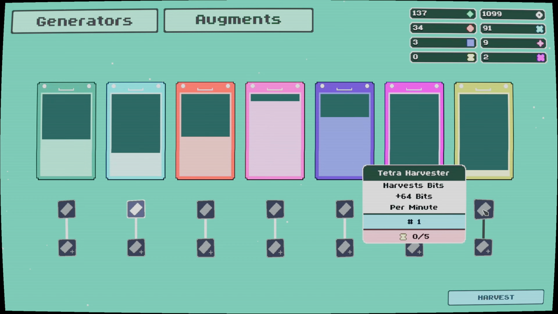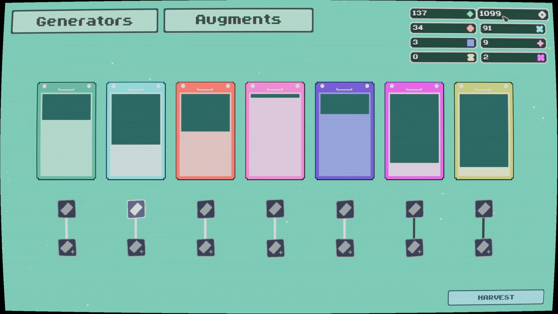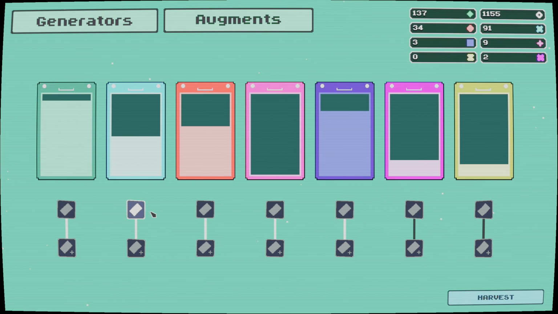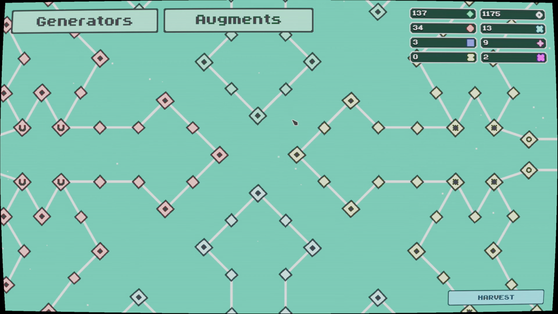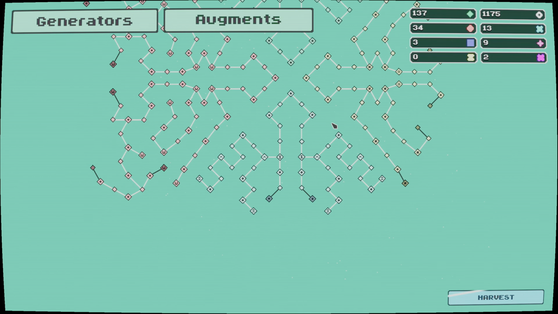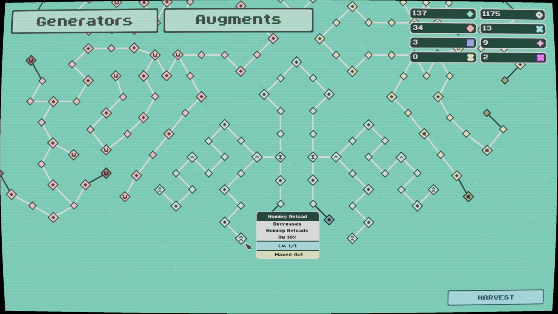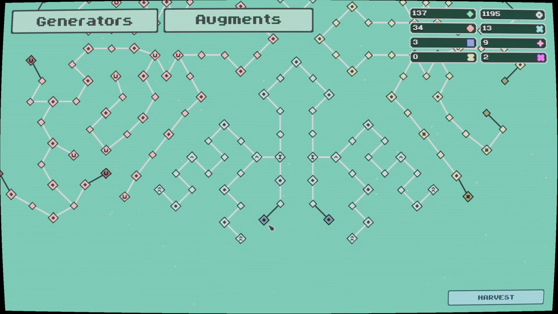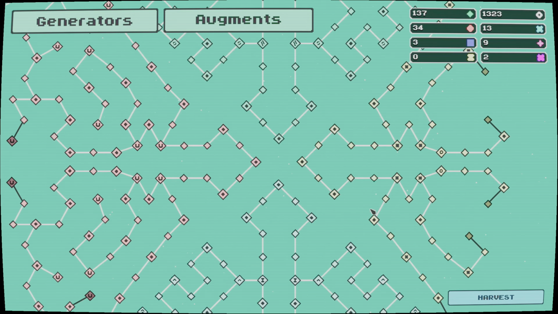So how much does that do? 64 bits a minute. That's a lot. Look how much we already got just during that run. Right, yeah, we got that online. That's a win. All right, homing reloads. Those are nice. Yeah, there's some really cool stuff.